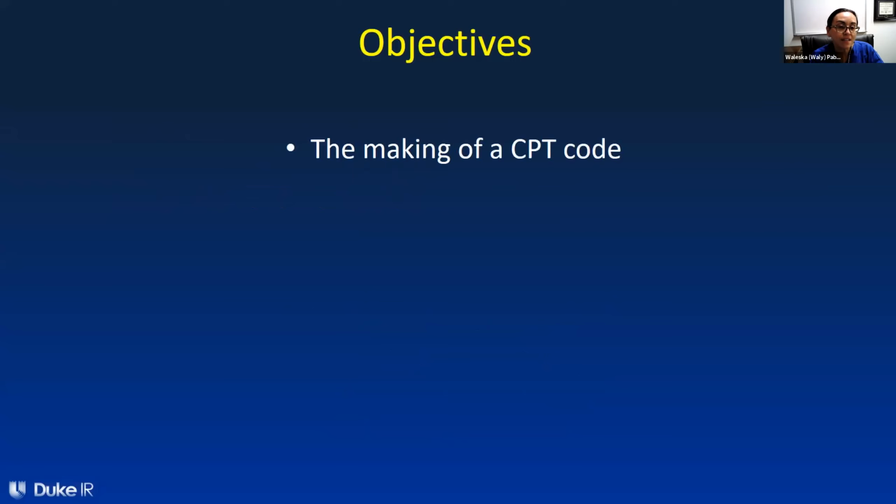And the objective of my lecture is to describe how a CPT code is created. The CPT code is the basis of reimbursement for any specialty and any subspecialty. So every healthcare provider should become intimately familiar with how a CPT code is created and how you use it. How do you report it?